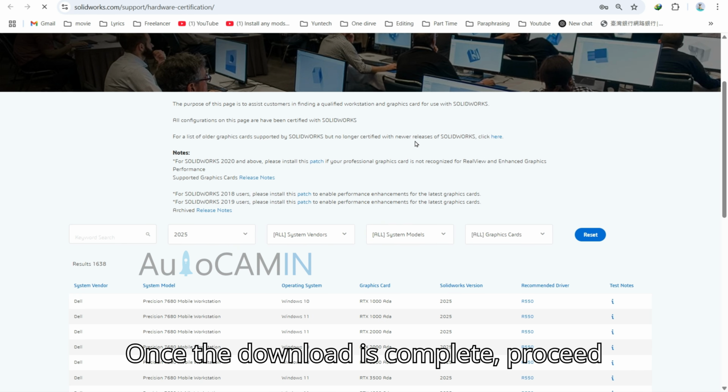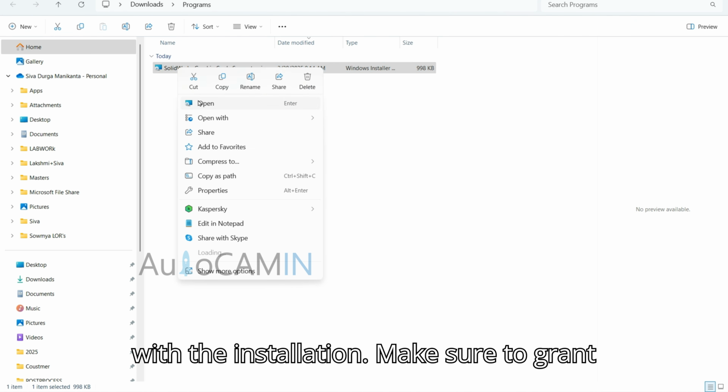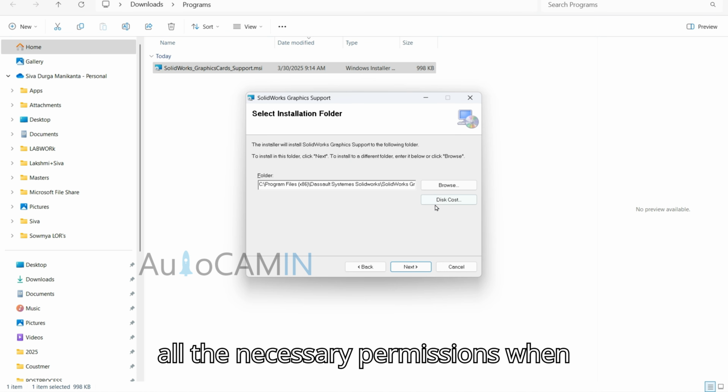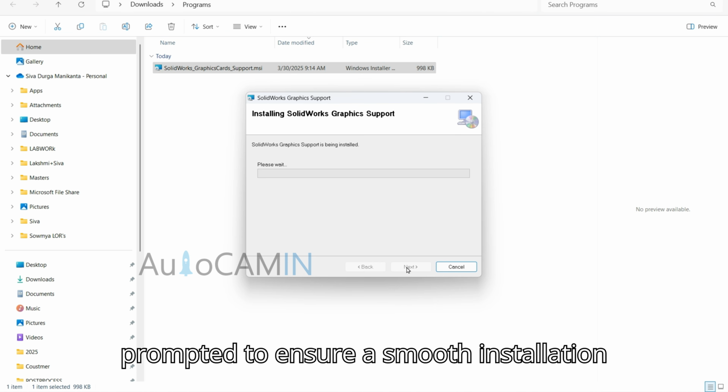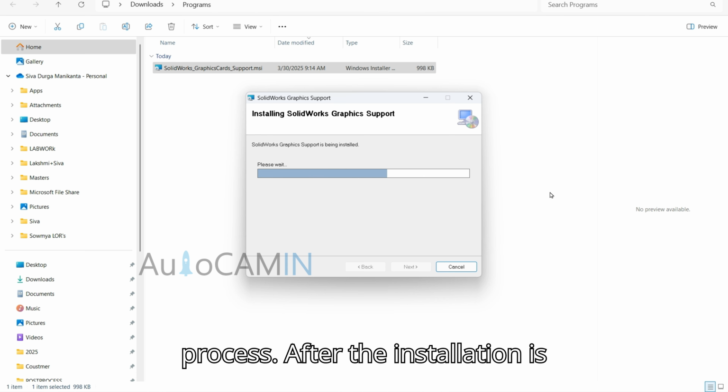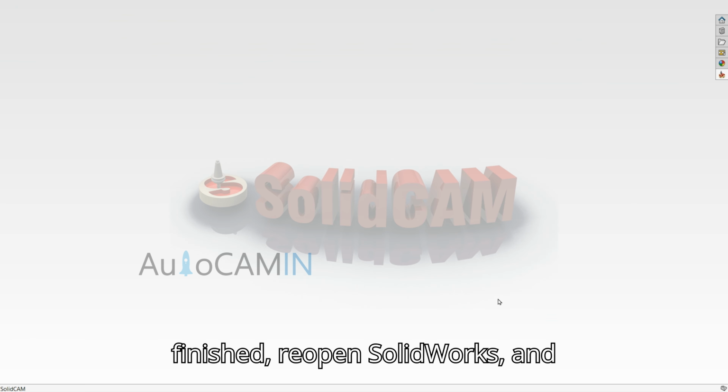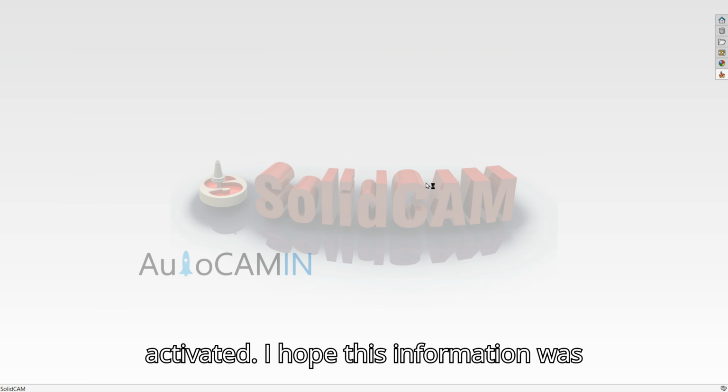Once the download is complete, proceed with the installation. Make sure to grant all the necessary permissions when prompted to ensure a smooth installation process. After the installation is finished, reopen SolidWorks, and RealView Graphics should now be activated.